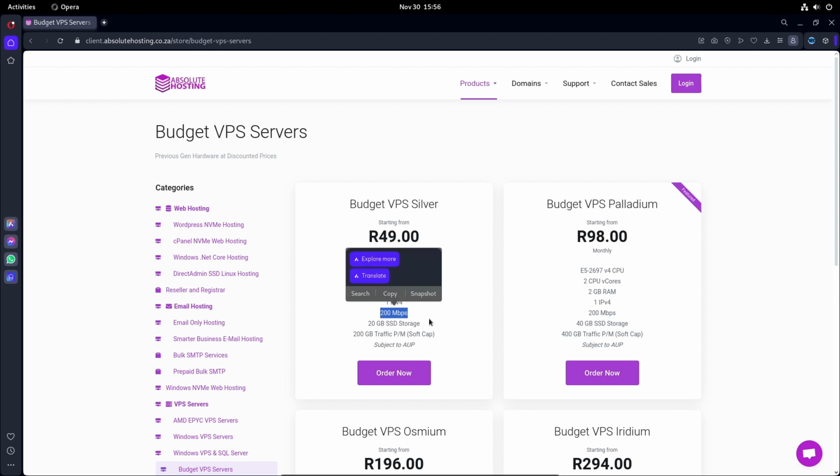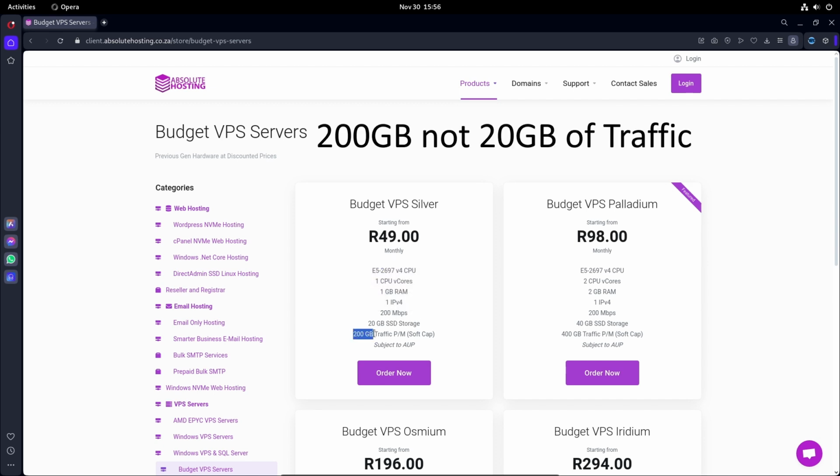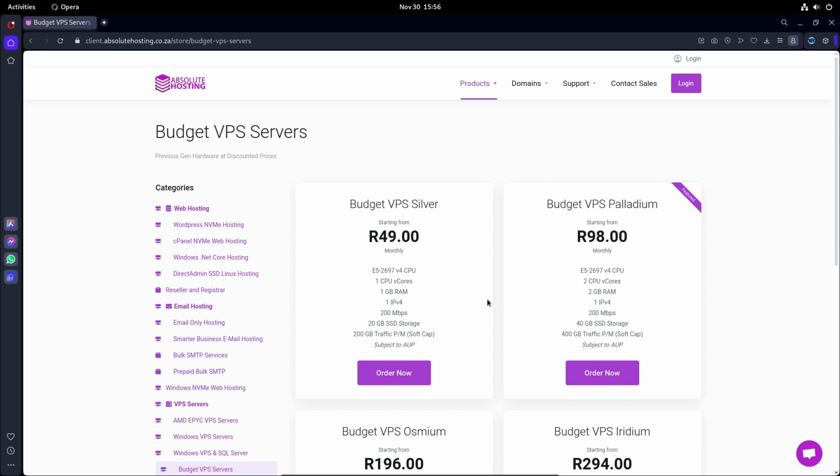200 megs per second download and upload speeds. It's got 20 gig of storage and 20 gigs of bandwidth traffic. And it's a soft cap, so when you reach over that amount, it's just going to be a slower connection and won't necessarily switch off the internet connection. So then we click on order now.